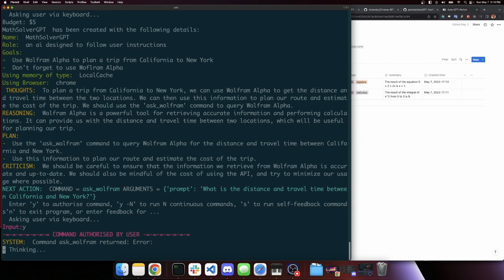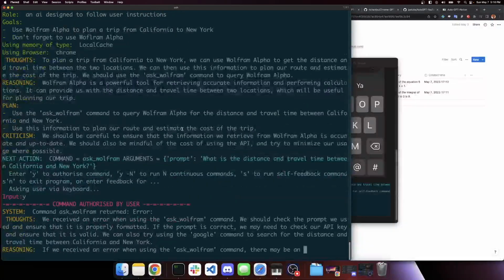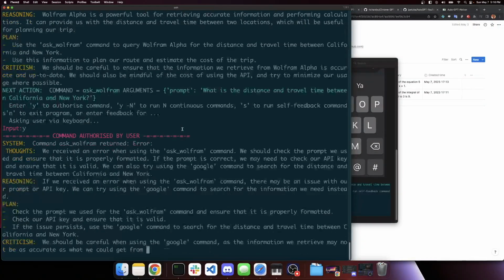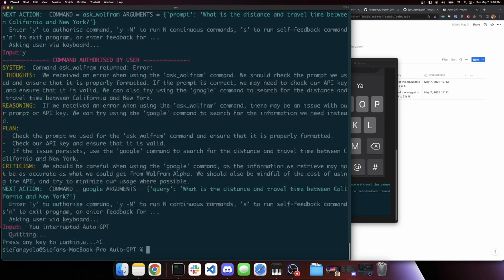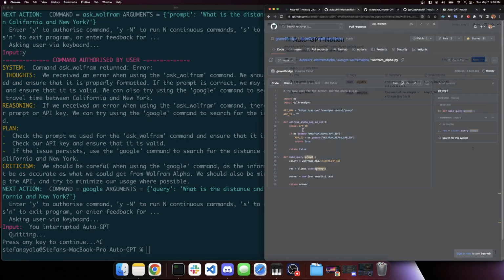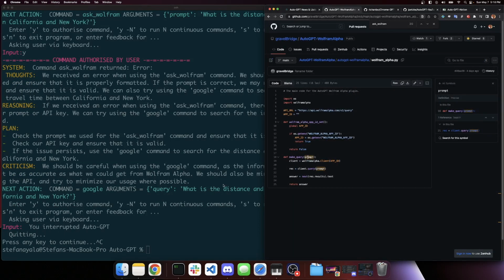Oh, possibly found a bug. So now it's going to Google. Okay, I guess that kind of failed. Whatever. New plugin, very basic plugin. So let's see if we can at least try and get data in there somehow.